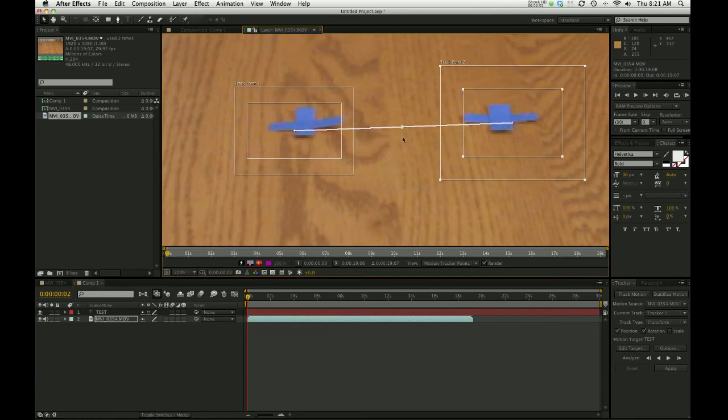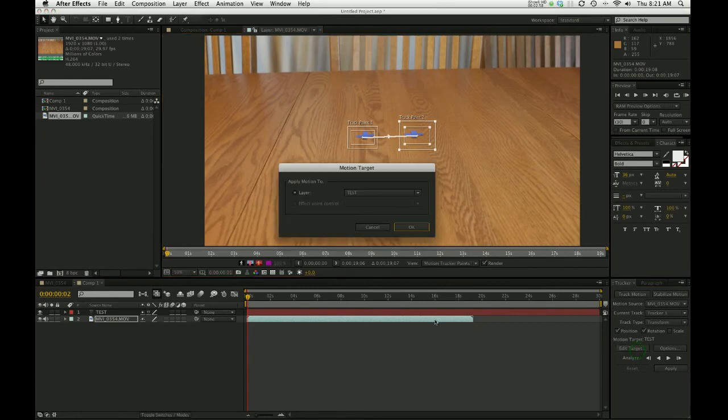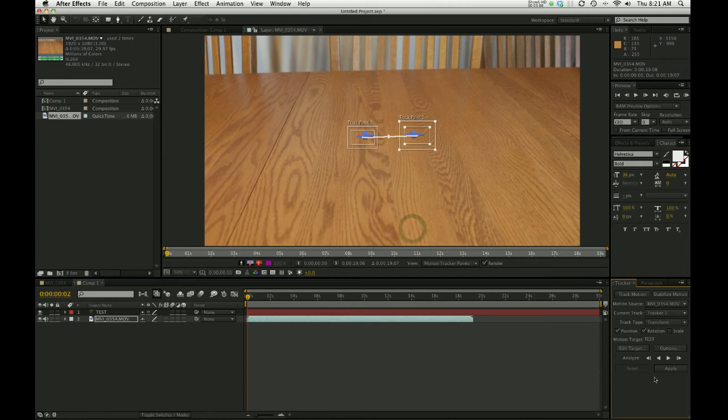So once you have that all set up and ready to go, then you want to edit target. If you have multiple layers in your timeline, you're going to want to click this drop down, select your image or your text layer that you want the tracking points to attach to. Once you have that ready to go, then you want to click the Options tab.